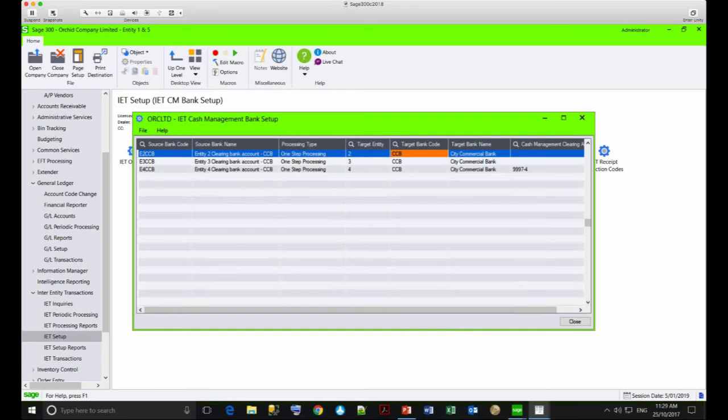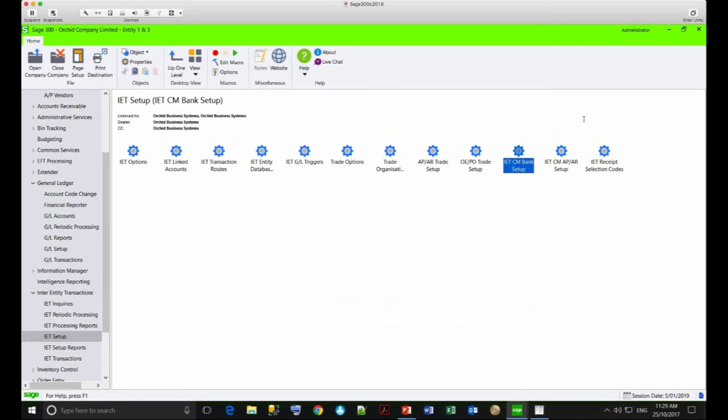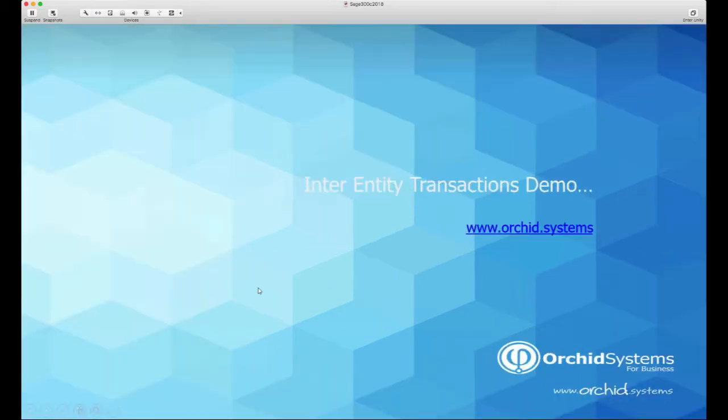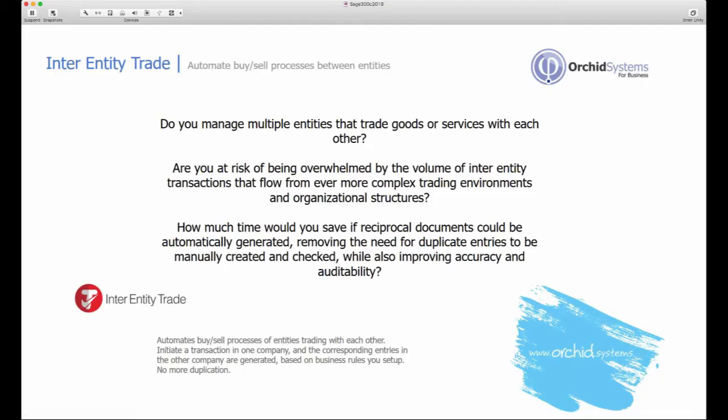And those are really the main features for inter-entity transactions, the automation of loan accounts between entities. So just going to flick back to my PowerPoint, and talk a little bit about inter-entity trade, and I'll spend most of the time then doing some transactions in inter-entity trade, showing you how that works.